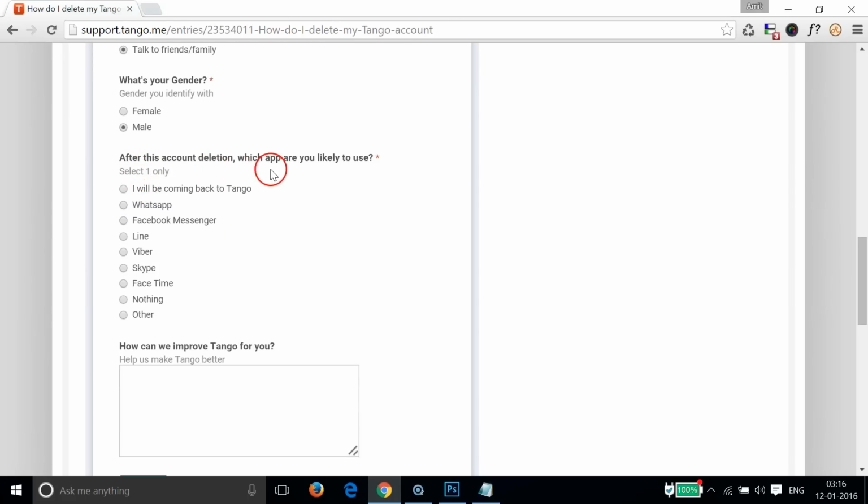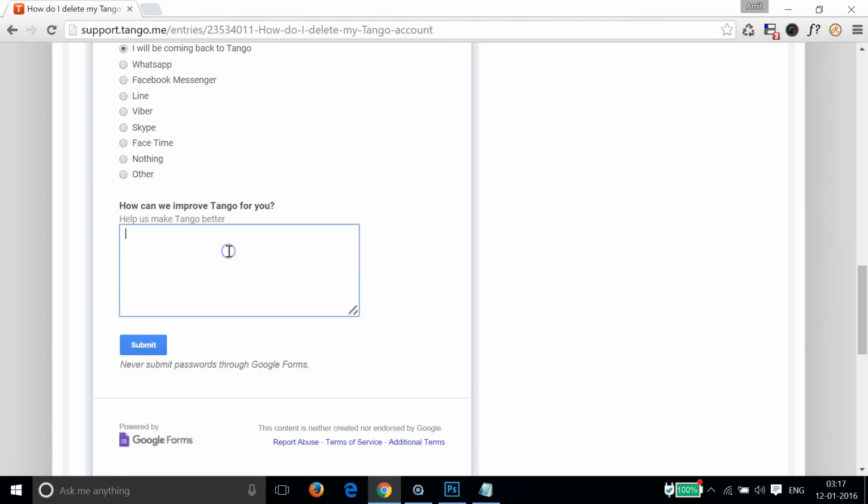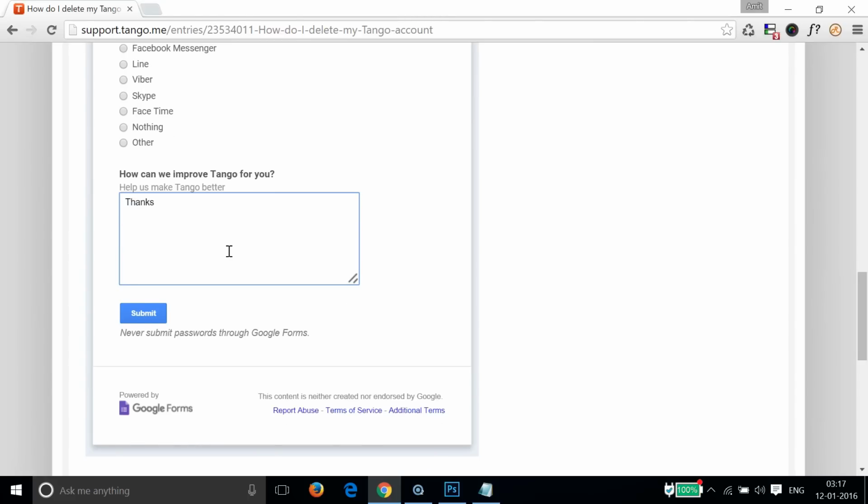After this account deletion, which apps are you likely to use? No problem, I will be coming back to Tango, so select this one. And how can we improve Tango for you? Okay guys, this is optional. If you like, you can fill it out. I'll just put something like thanks, that's all, and click on the submit button over here. So let me click that.